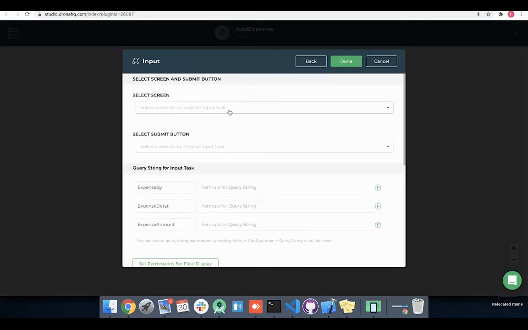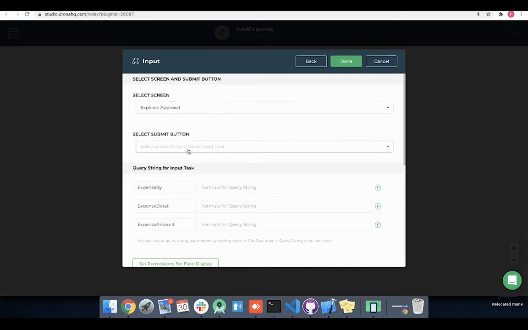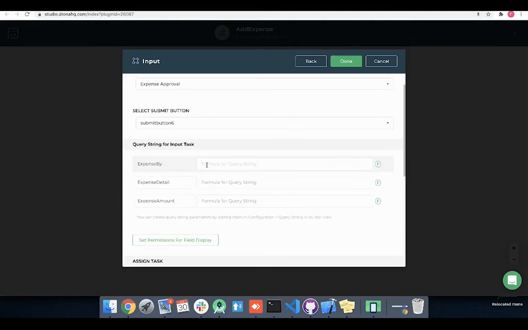Now here we need to select the screen which is my expense approval screen. Next here we will select the submit button that we have on that screen. These are the properties that we had added in our query string configuration. We need to bind these to the appropriate controls from the add expense screen.